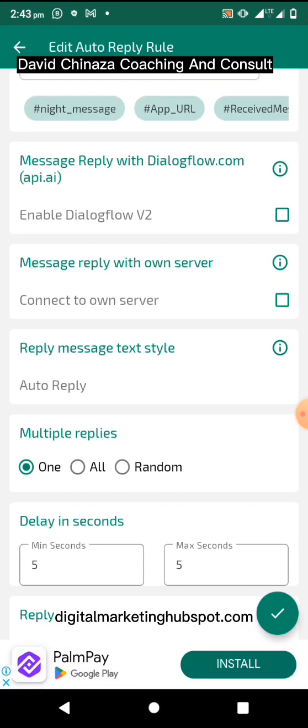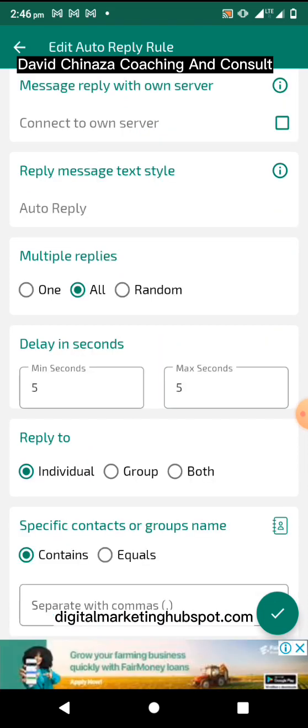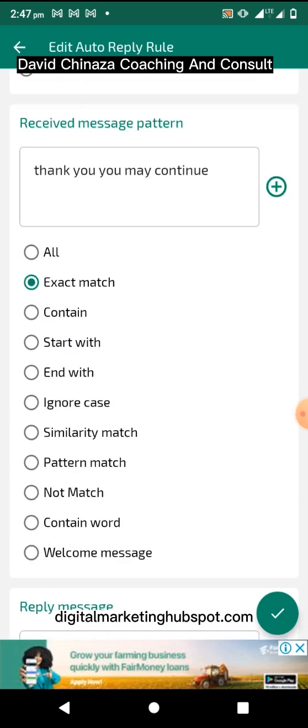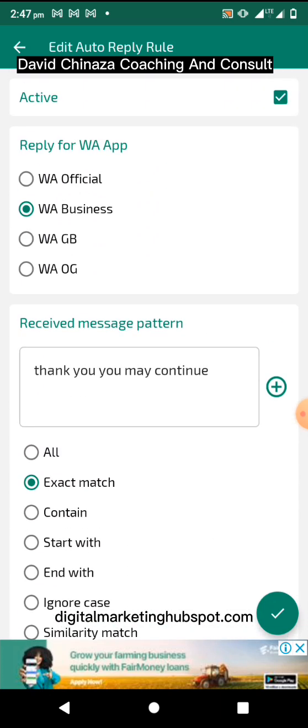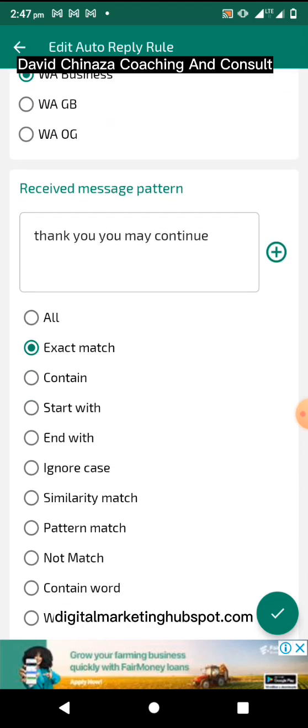Don't forget, it is important for you to set these multiple replies. Okay. Tap on all. Also, don't forget to set it to reply to groups. Make sure it is on groups. It is also important for you to know that if your autoresponder does not work, before you try using it, make sure you test it out. And if it does not work, check your settings again. Make sure you have your settings correct. The most important thing is to set up your prompt, your received message that will prompt your autoresponder to reply. Select the WhatsApp you are using. Select exact match.